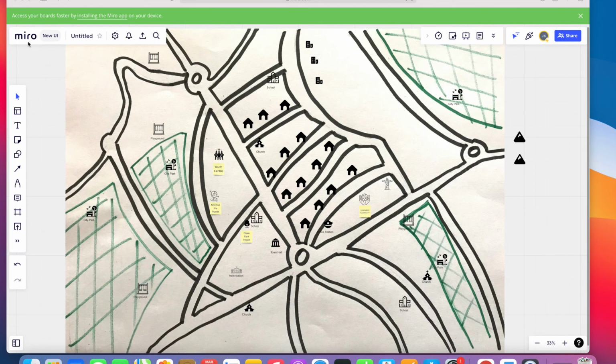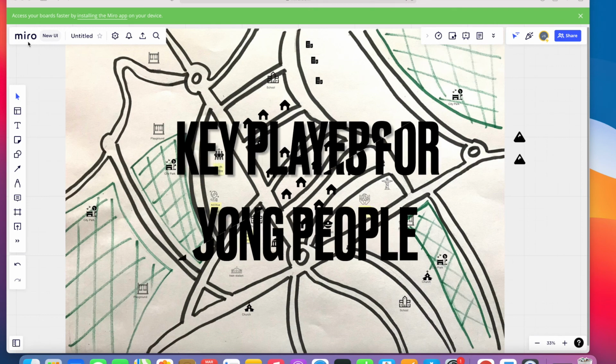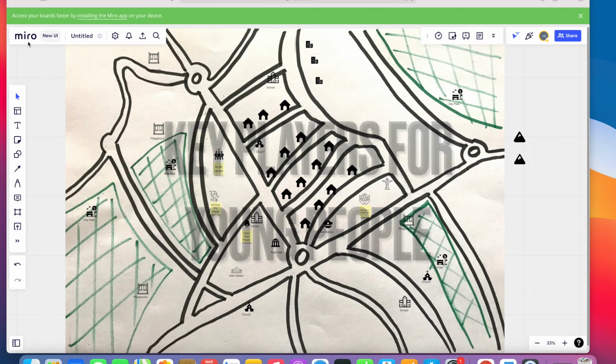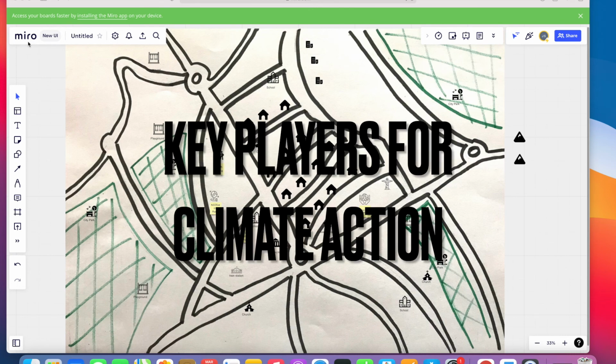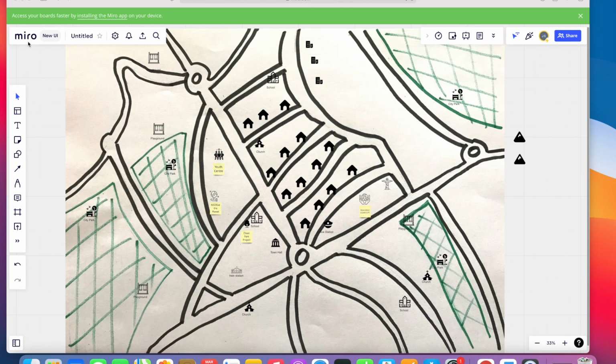So now that we have inserted key monuments and landmarks on the map, we are now going to insert key players on our community map. Key players for young people could be the youth club or youth center, the municipality, but also key players, of course, in the context of environmental issues, in the context of climate action. So you would have associations, NGOs, maybe even companies who are already working on the topic.